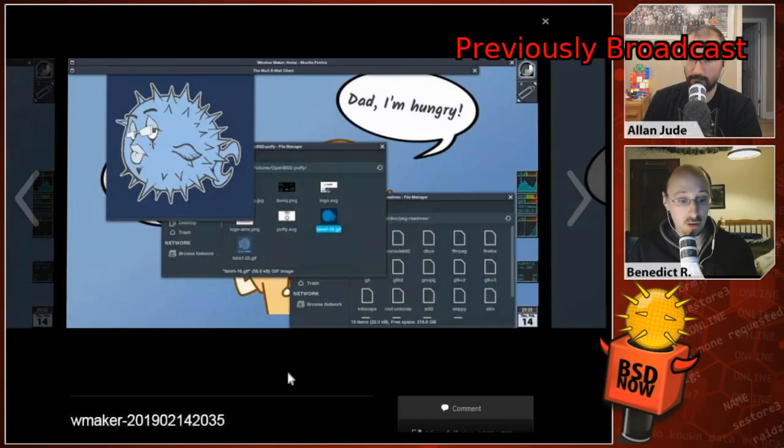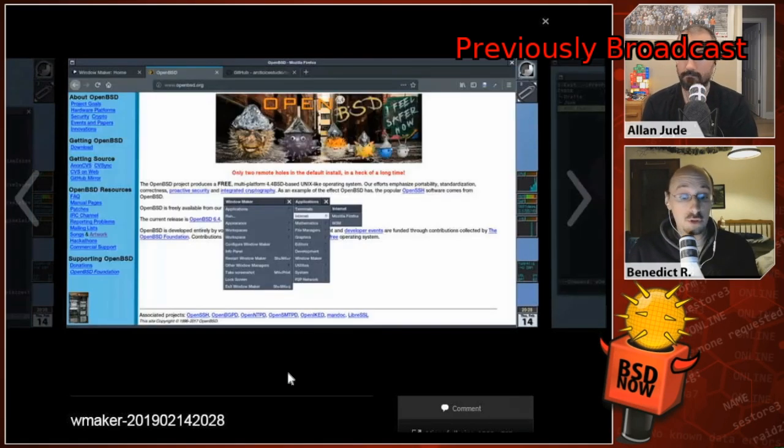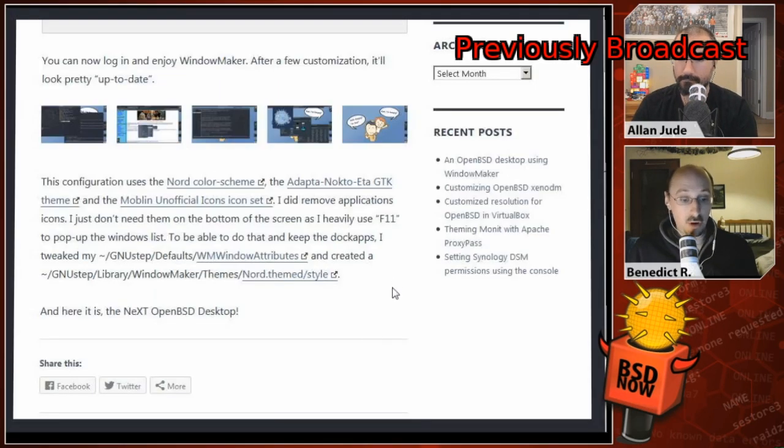And a couple of other color configurations are possible, for example the Nord color scheme change, or the Aptana Nocto GTK theme, or maybe the Moblin unofficial icon set. And the author also removed the applications icon because they don't need it at the bottom of the screen as heavily, and F11 is also there to pop up the window list.